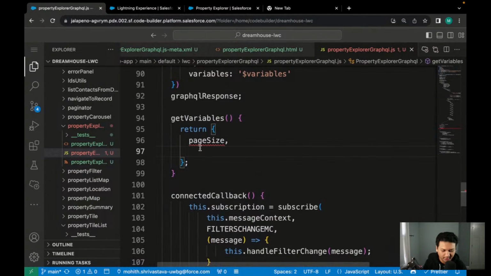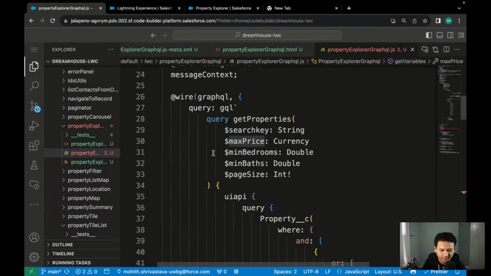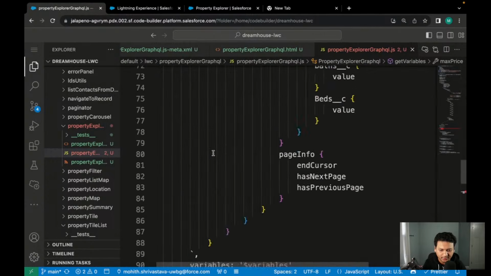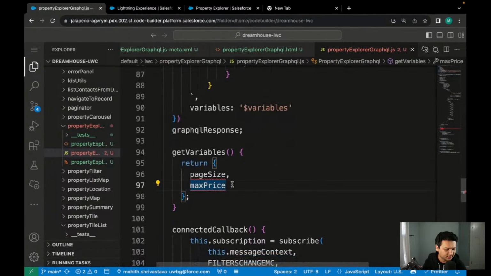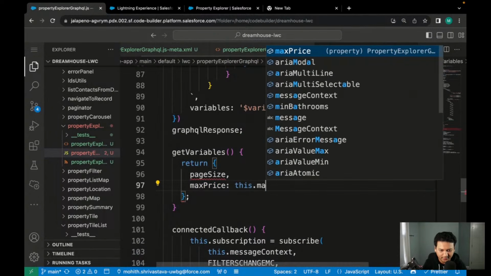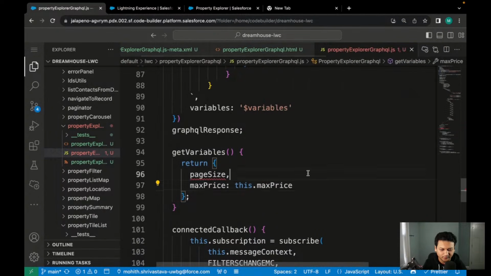The other variables are like max price. Now, max price. Did we call it max price? Yes, we called it max price. Okay, so max price. But where are we getting this value from, though? So we're getting this value from the max price, right?